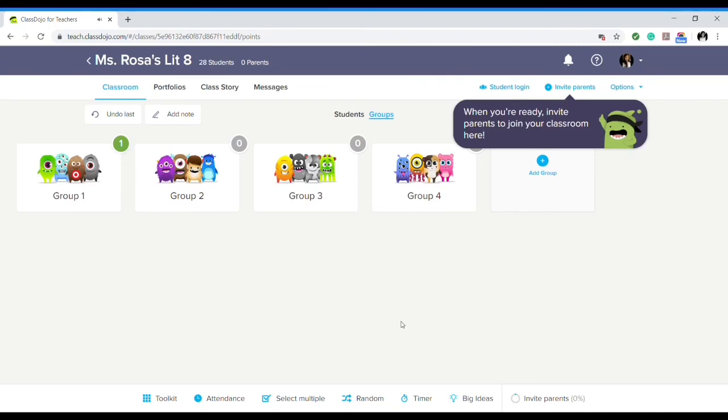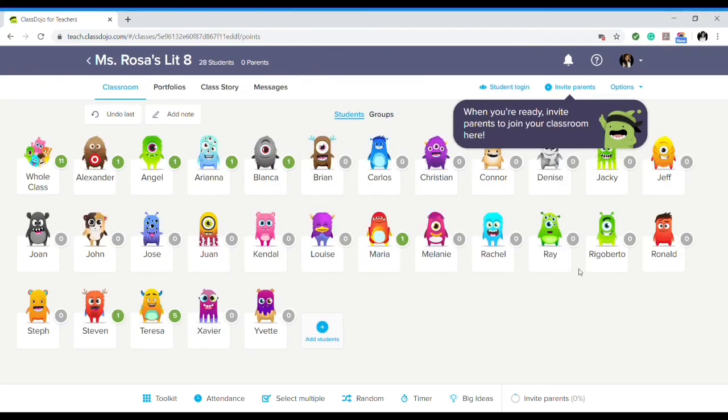Class Dojo can be used as a friendly competition. So when they answer, you click on their name pretty fast and you give them the reward. It just has them want to participate more, and it's very fun and incorporates technology into the classroom.